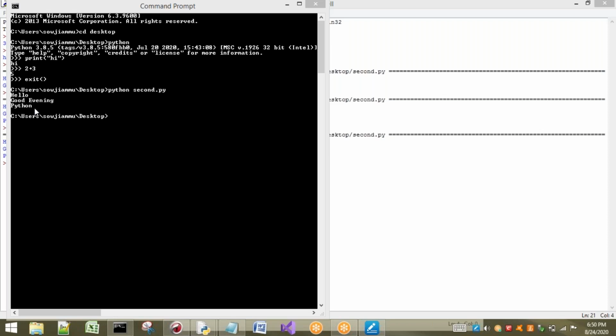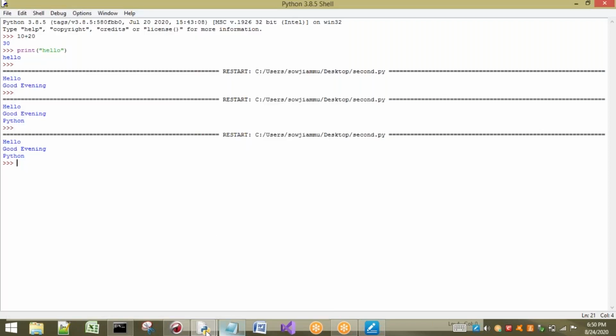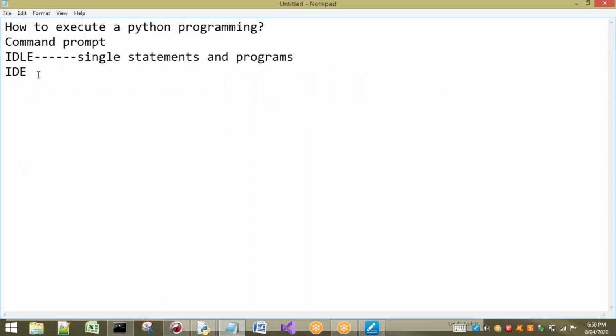Anyway, now I'm going to show you the third way. The third way is an IDE. IDE means integrated development environment. Mainly in software companies, generally we use the IDE concept only, integrated development environments like NetBeans, Eclipse, PyCharm, Jupyter, and many other IDEs.